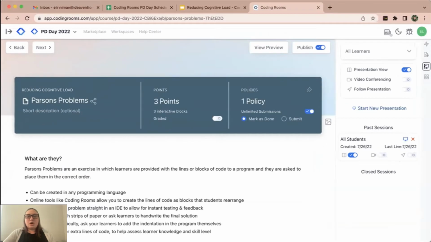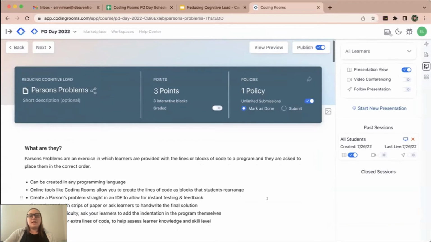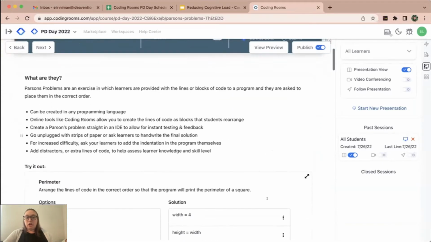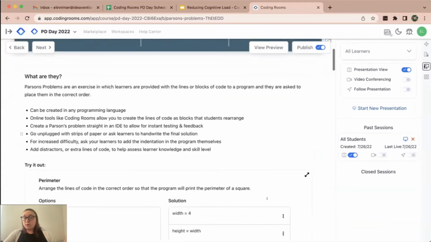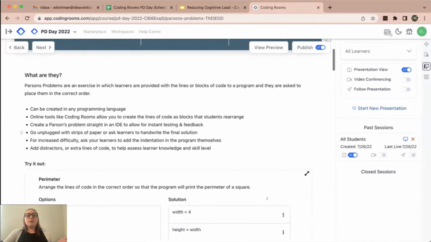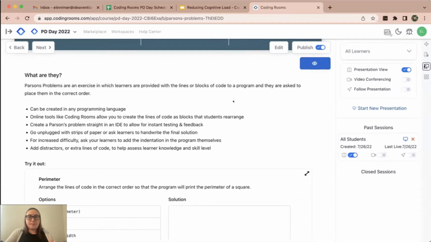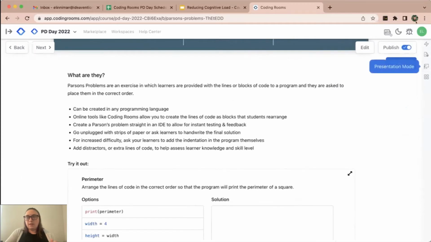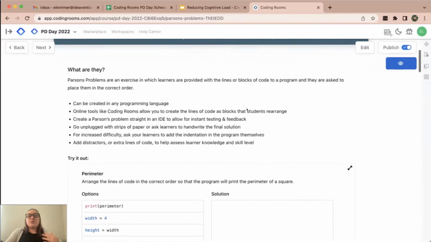Perfect. So this is the second page in my module here, Parsons Problems. I've put a lot of information on here, as well as some resources where you can find more information. I'm not going to read straight through this, but I wanted to make sure that after today, if you want to go back and view all of this, you can. Let me go into preview mode here. And there we go.